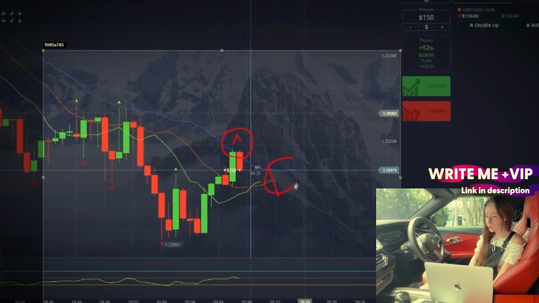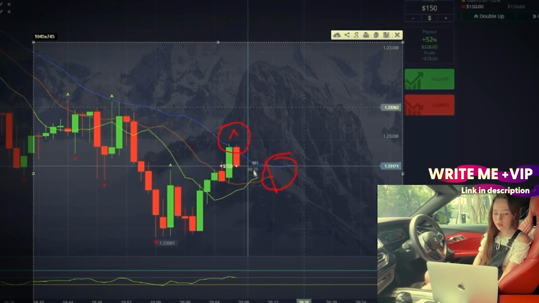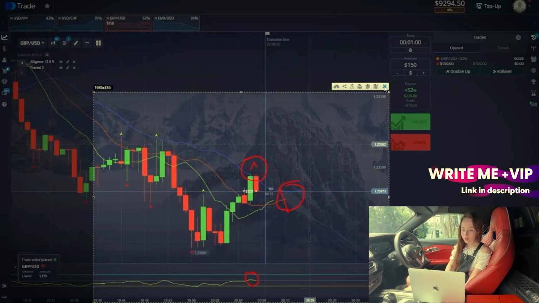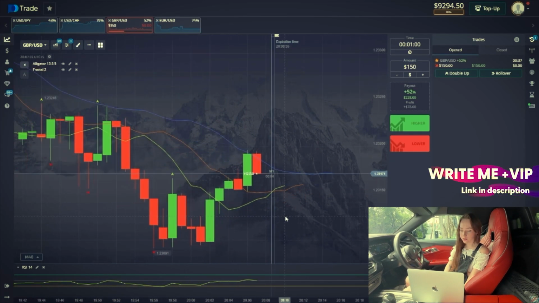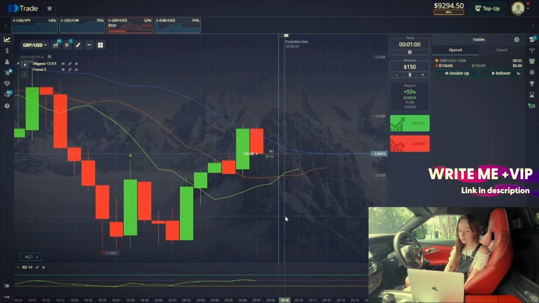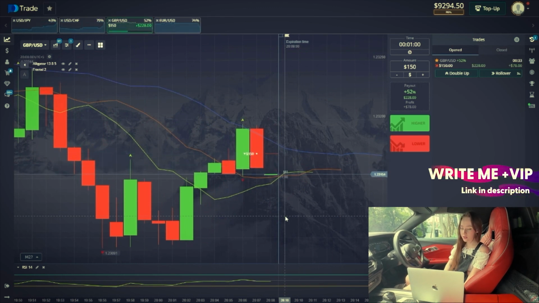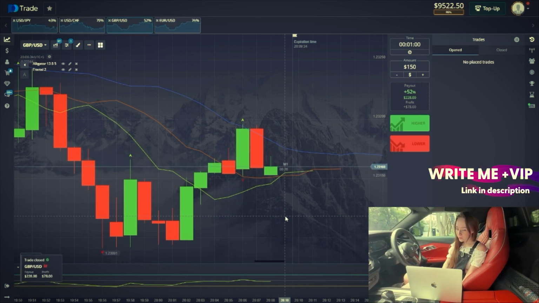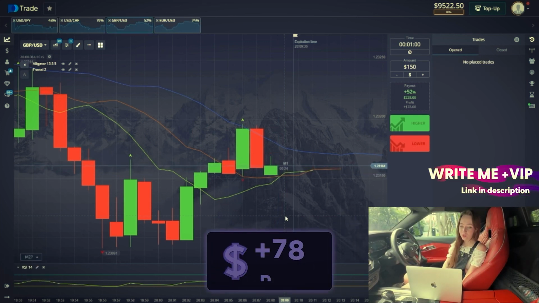I think so. We also see that the alligator lines are already starting to turn down, and the RSI chart confirms my opinion. And we are waiting for the deal to close. And the deal has closed. This is just the beginning and we're moving on.